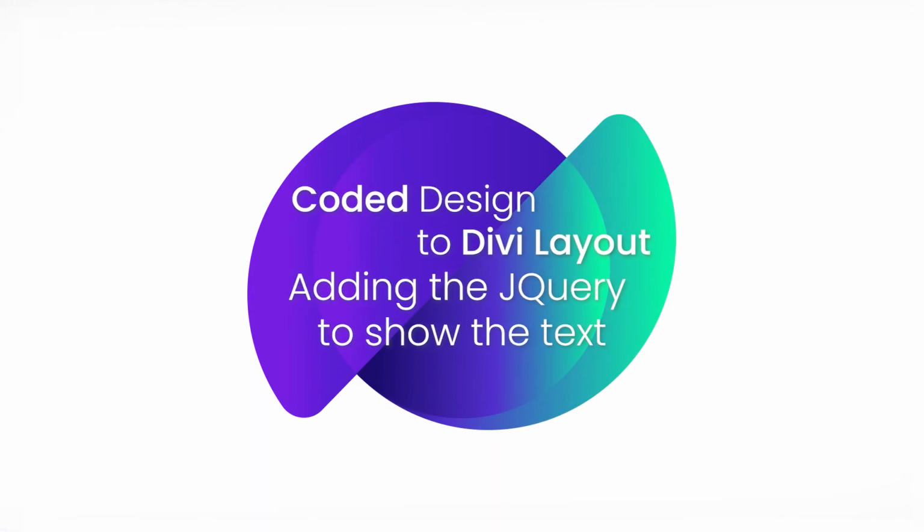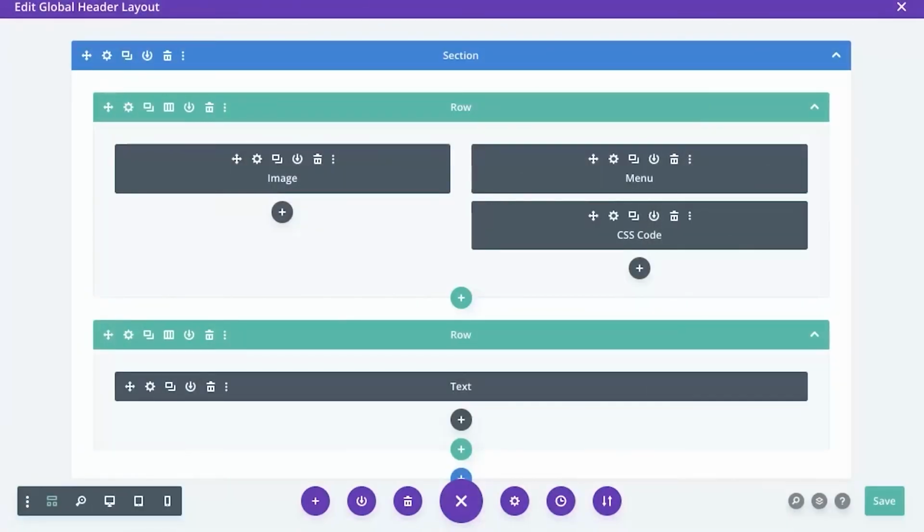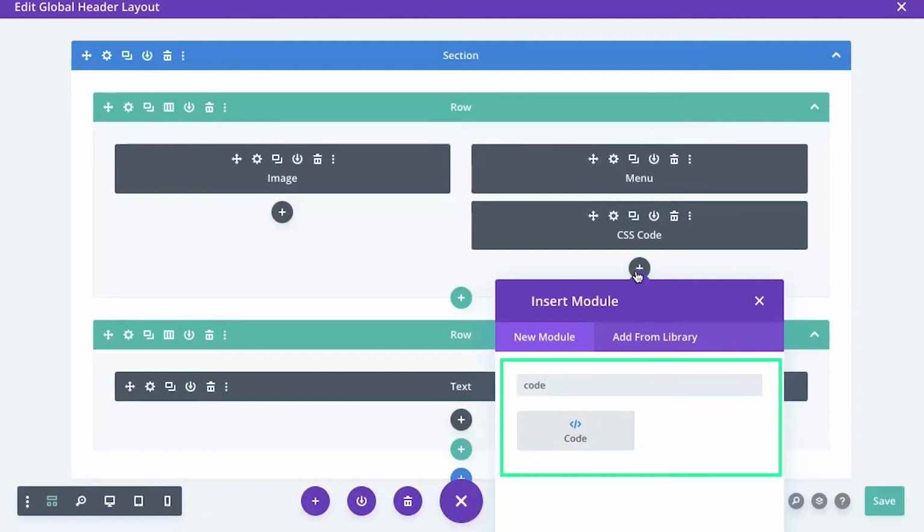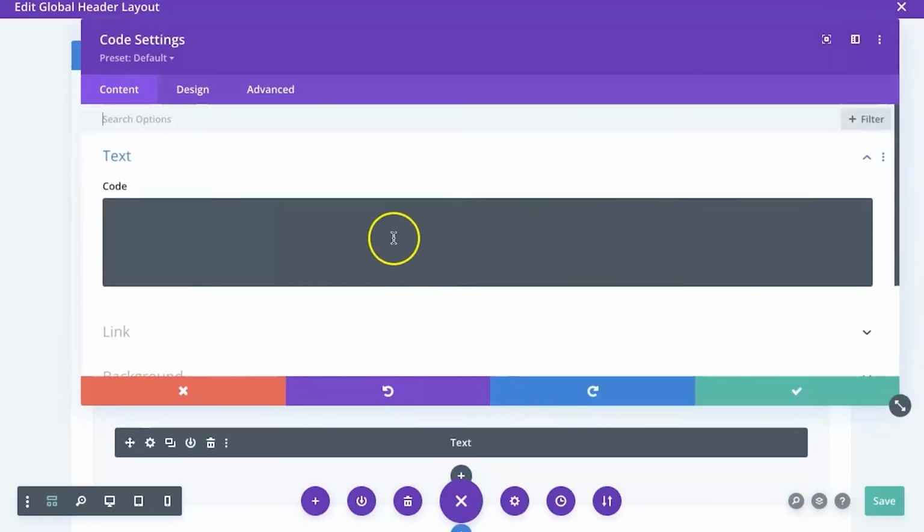All right, so here we go. It's time to add the jQuery that's going to show that text when the menu links are hovered. It's going to look awesome. So we're going to continue here in the theme builder in that global header that we've been working with this whole time. What we're going to do is add another code module. So I'll just type in code here, and that brings up a code module.